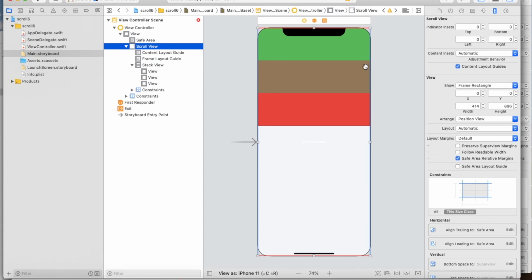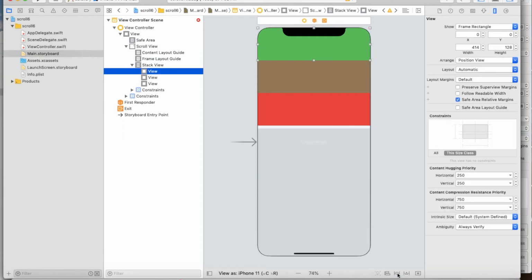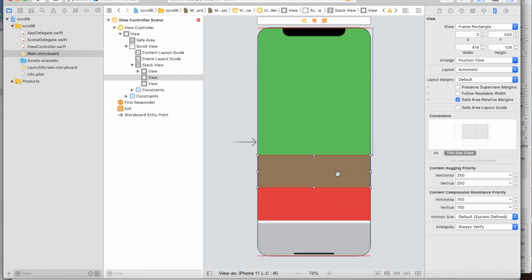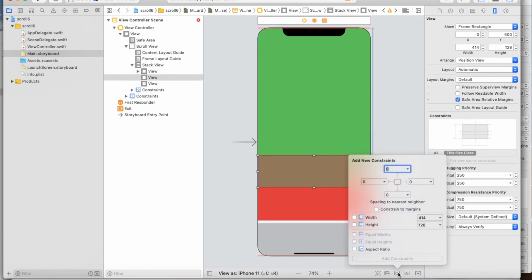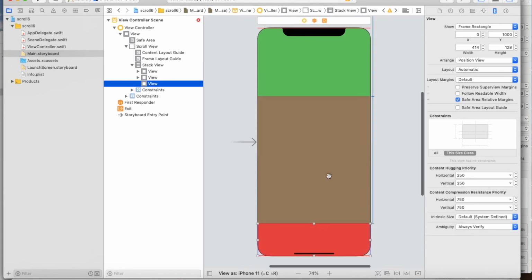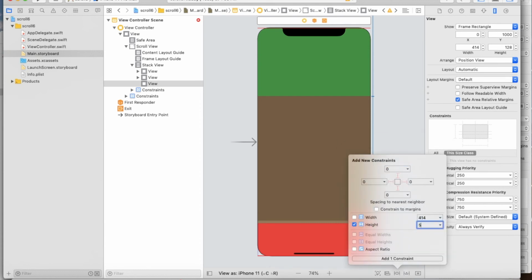So if we put these at 300, 300, 300, it wouldn't scroll. They have to be bigger. So I'm going to put them at 500. So I go to the first view, and I'm going to add a height of 500. Add that constraint. You'll see it jumps. Then I'll go to the second one and add a height of 500. Now, we won't be able to see the third one because it's down there, but I can select it here, and I will once again add a height of 500.